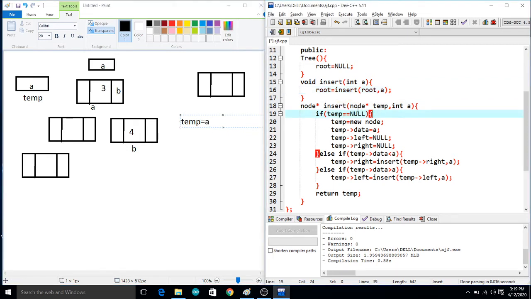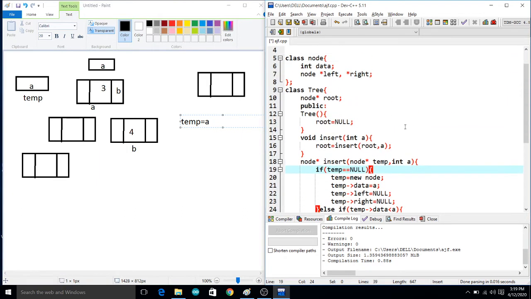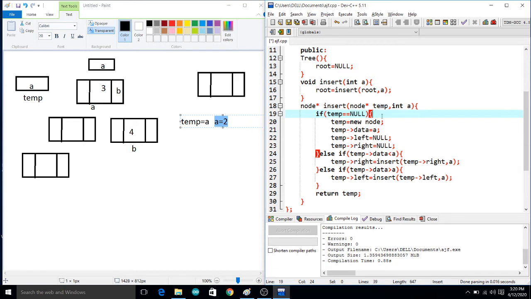A is not equal to null. Then A of data is compared with the a. So what are we passing here? 2. That means our a is 2. So I am writing here, in this place, a is equal to 2. Okay, and this A is the address and this is the integer that we are passing. So temp is the address of root A and this a is 2.